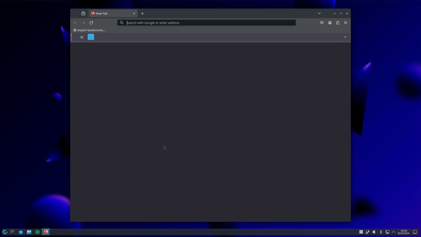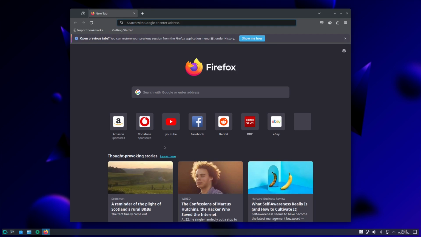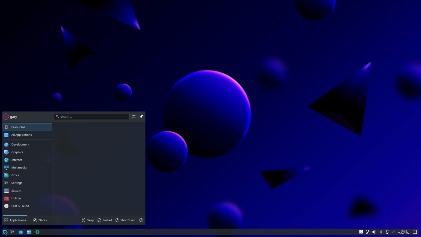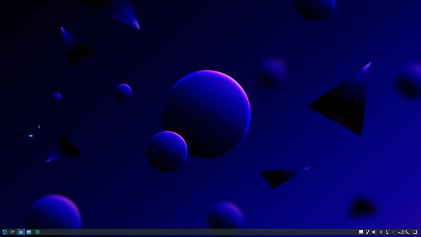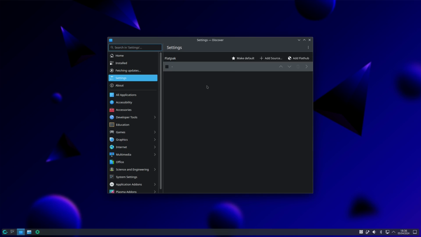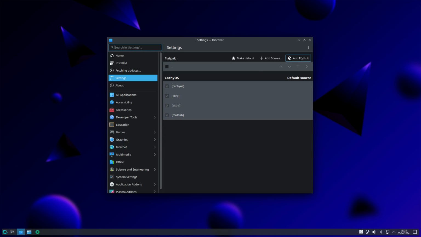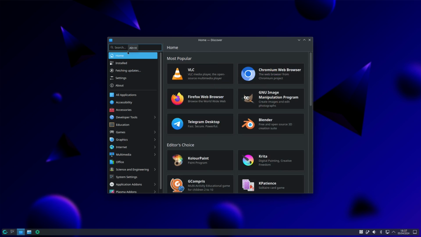Now that might go against the performance aspects of Cachy because Flatpaks are going to be a little bit slower than native packages, but you saw previously how I had an issue with conflicting libraries and stuff. You won't get that with Flatpaks. Flatpaks work. Now when I go into Discover, because I installed the Flatpak package, I can add in FlatHub. So FlatHub's now there. I can go into Home and I can now search for Chrome.